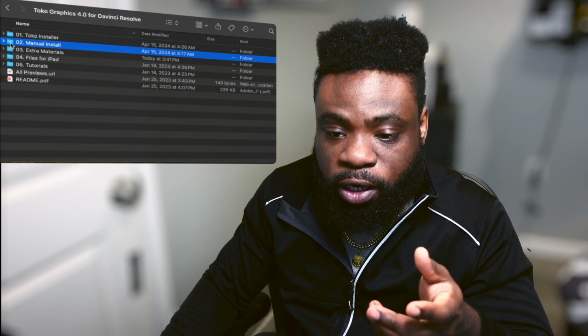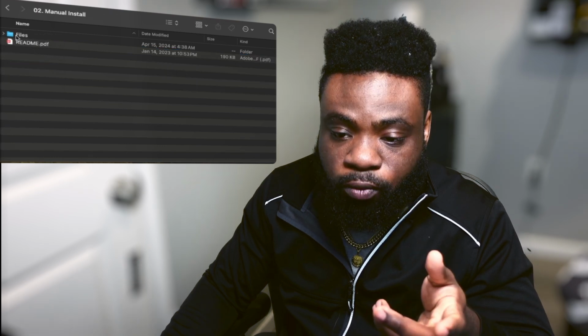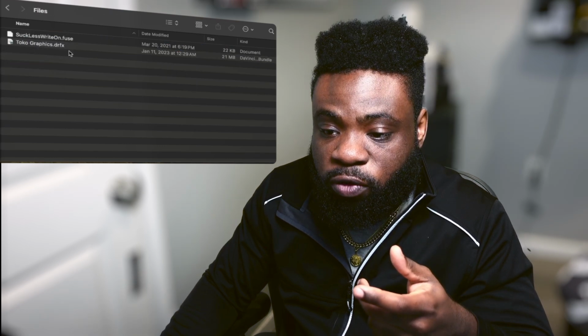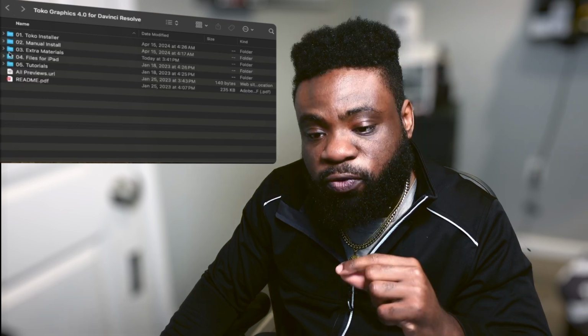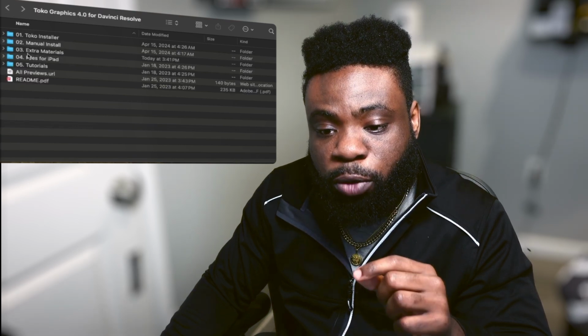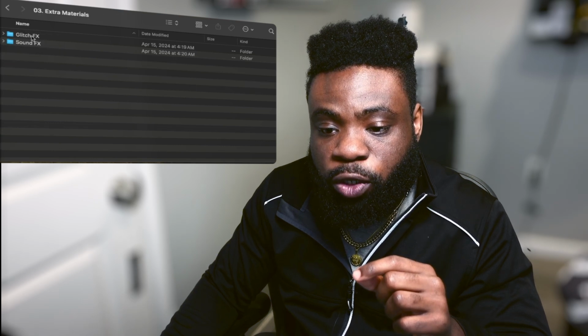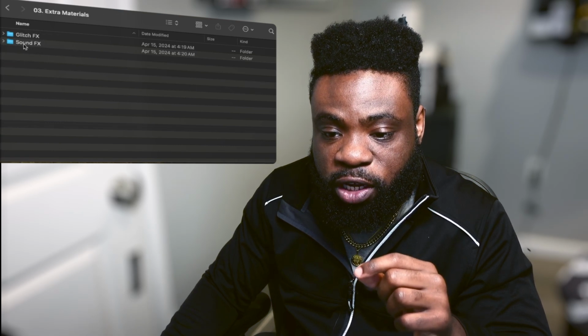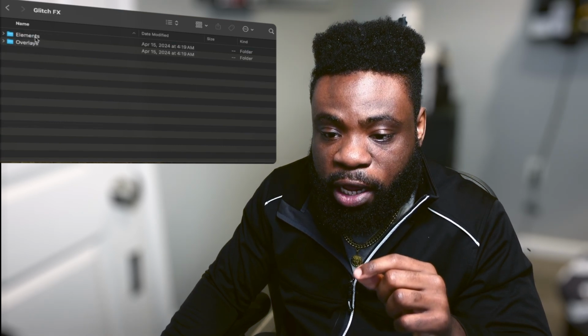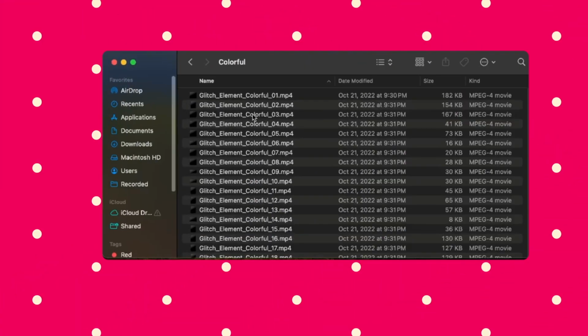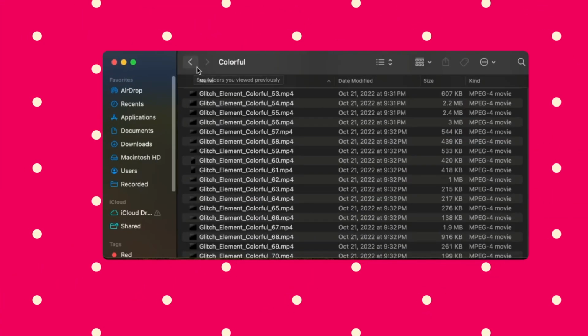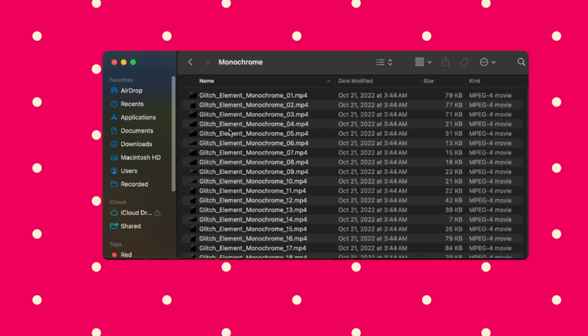So let's do that right now. We're going to open up file number 2, go to files, go to the second folder and install it. So let's get back. The other folder that we need is folder number 3, which is extra materials. Open it up and we are going to find glitch effects and sound effects. Here we have a lot of elements. Got colorful elements here. These are overlays, colorful ones, and we got monochrome.